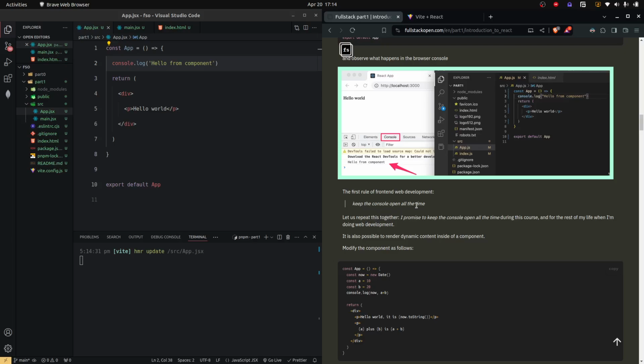The first rule of front-end web development: keep the console open all the time. Let us repeat this together. I promise to keep the console open all the time during this course and for the rest of my life when I'm doing web development. It's also possible to render dynamic content inside a component.